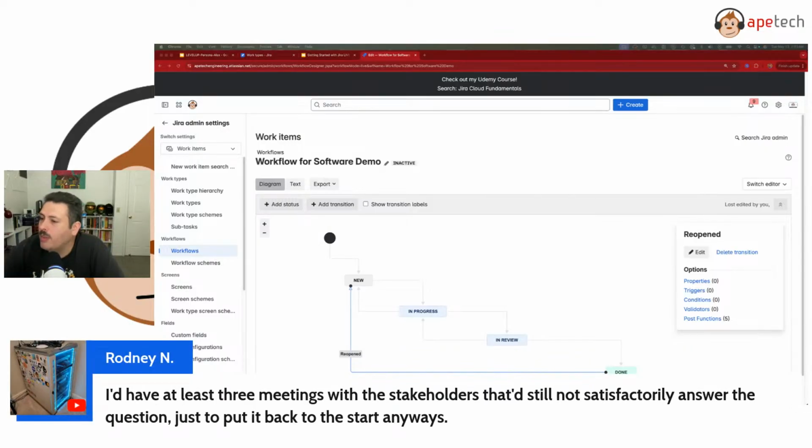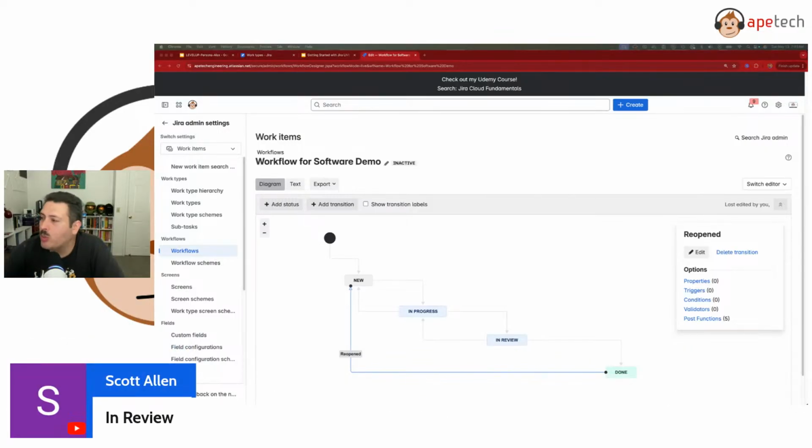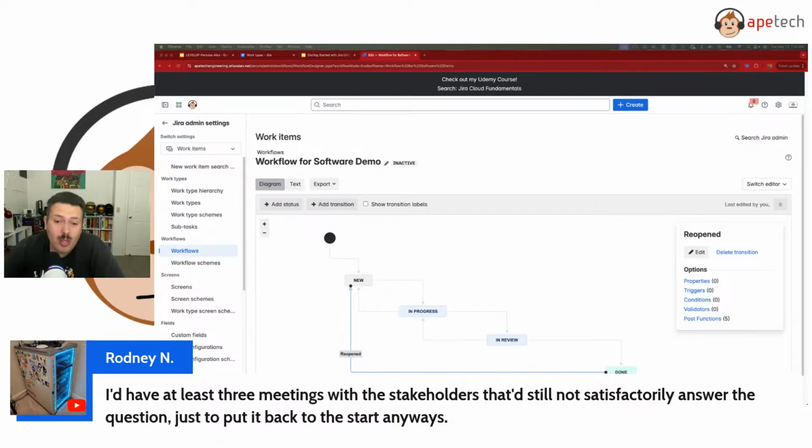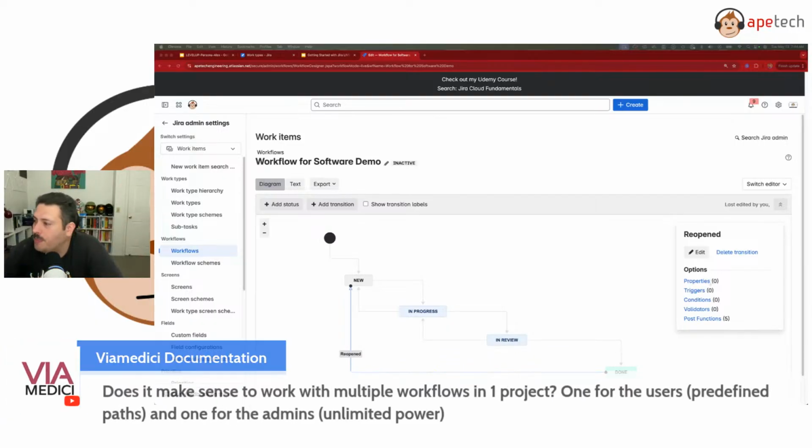So let's see what Rodney. Well, first of all, Scott said to go back to in review. I wouldn't go back into in review. I would personally go back to either new or in progress. Rodney says I've had at least 3 meetings with stakeholders that still did not satisfactorily answer the question: just put it back. Just put it back to the start anyway. So this is usually what I revert back to. I usually go all the way back to the beginning. But again, beauty is in the eye of the beholder.